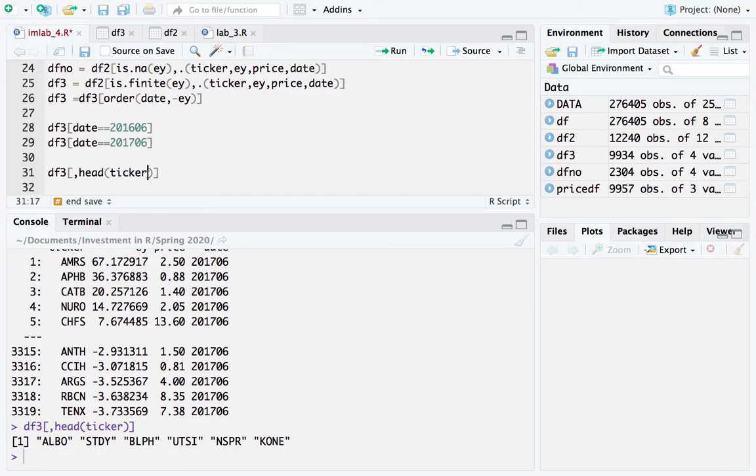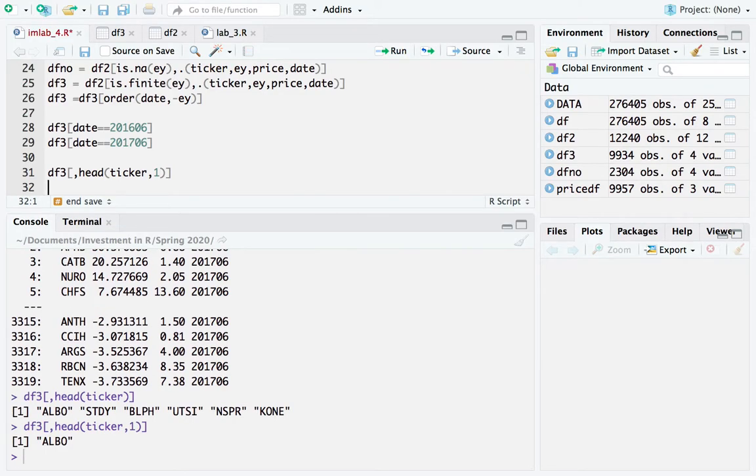Now, what does head do? Head does the same thing that first does, but by default, it's 6. So let me go ahead and do 1. Okay, it gives me ALBO. What is it saying basically? In the df3 table, the first row of the ticker column is the ticker ALBO, which is fine. We know that we want to buy ALBO for the first year, but I want the first ticker for each year. Basically, I want to create 3 subsets, one for each year in my data set, and get the first row of the ticker column in each subset.